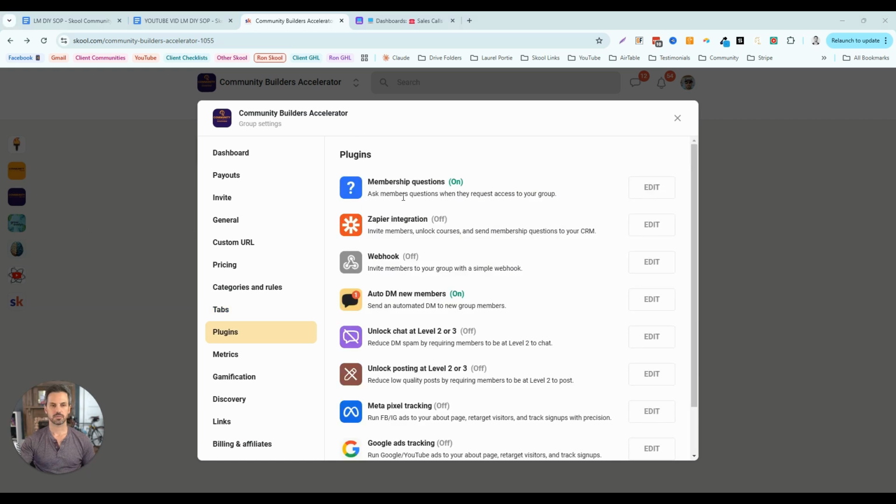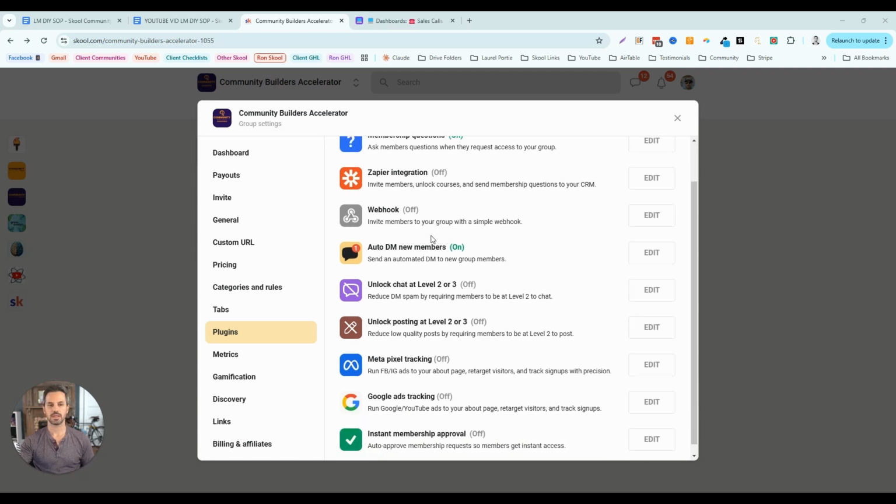All right, so next one is plugins. We already talked about the membership questions and set those up. The Zapier integration you can turn on to automate inviting members, unlocking courses, and sending membership questions into your CRM system. The next one is webhook. This allows you to use a webhook to invite members to your community, like I talked about earlier when people were joining our Facebook group and we automatically invited them into our Skool community. The next one is auto DM, which we already went over and set up. Unlock chat at level 2 or level 3 allows you to lock the chat feature between members in your community until they reach either level 2 or level 3.